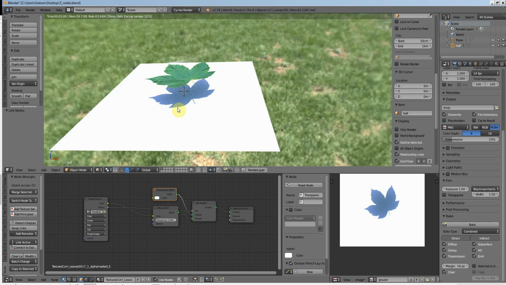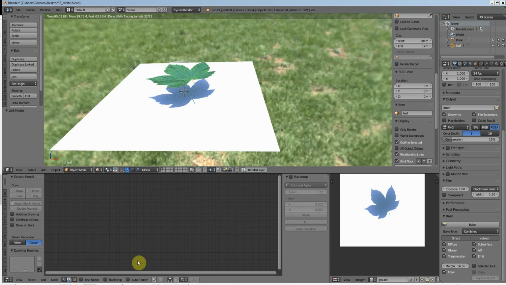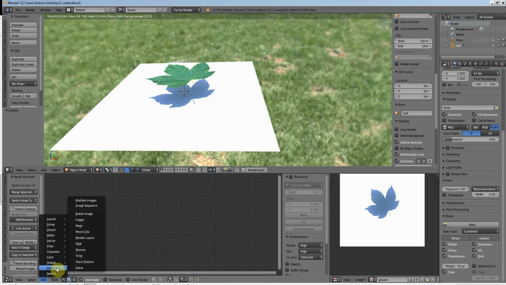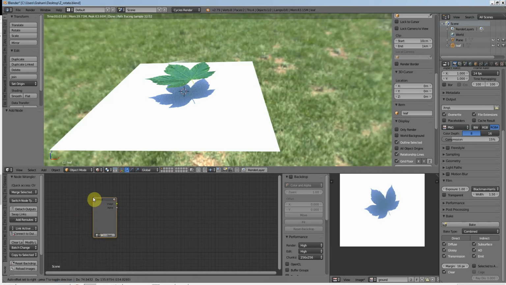Right, where was I? Okay, yeah. I thought while we're here, we may as well just do the same operation we just did with the shadow to get the alpha. Just a bit of practice. So we'll come across to the compositor, which is here, and we'll make sure we use nodes, and we can delete these setup nodes. First we can add an input image texture. We can add an output viewer.